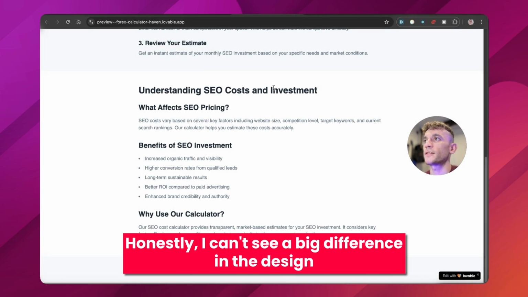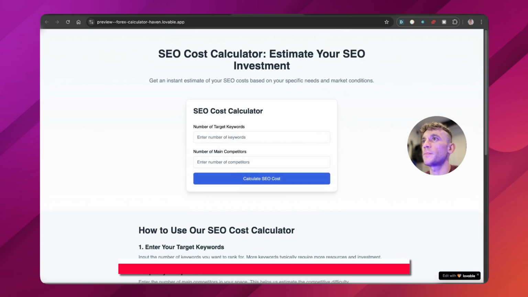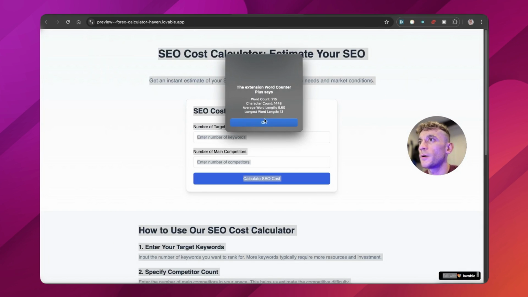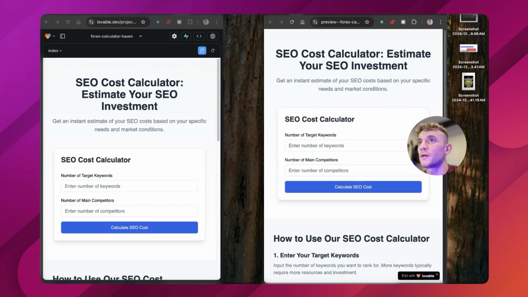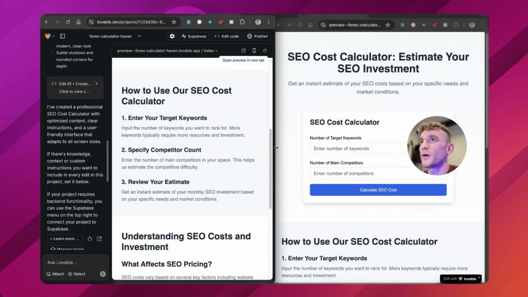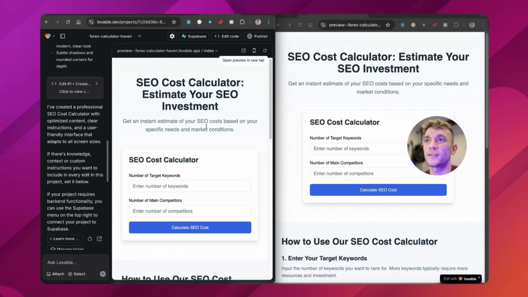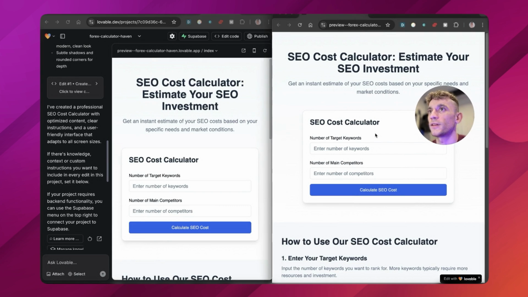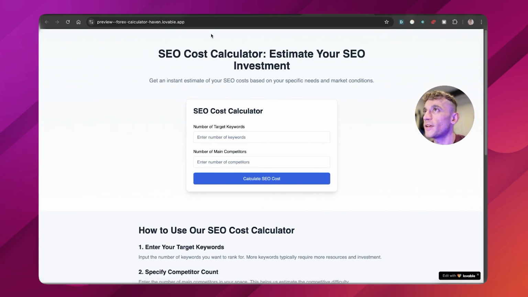Honestly, I can't see a big difference in the design there, right? They basically look exactly the same. They're both about the same word count on the page. They're both responsive and they both look the same, right? I don't think there's any big difference from what I can see between Lovable and Bolt. And they both break as well. These are fantastic tools, but they're very similar. I see them neck and neck from what I can see so far.